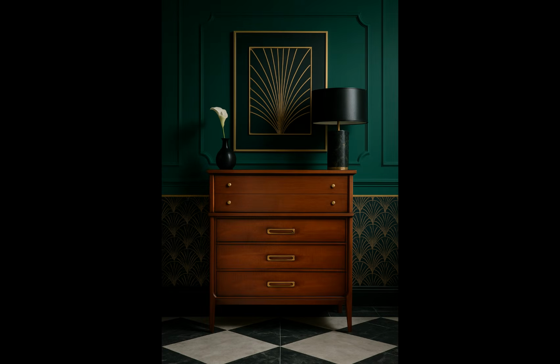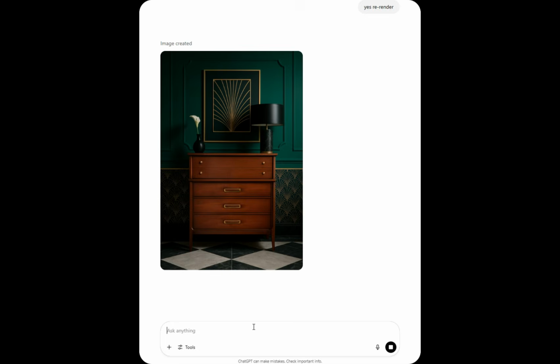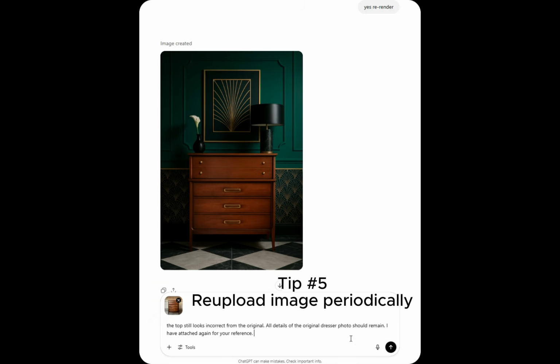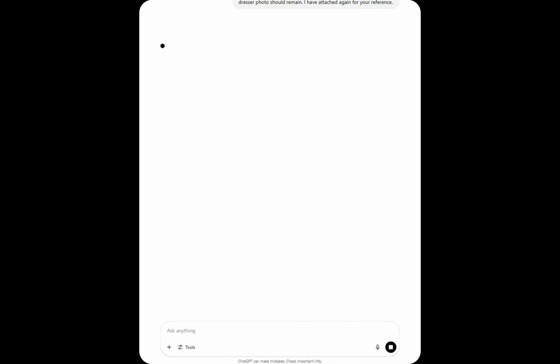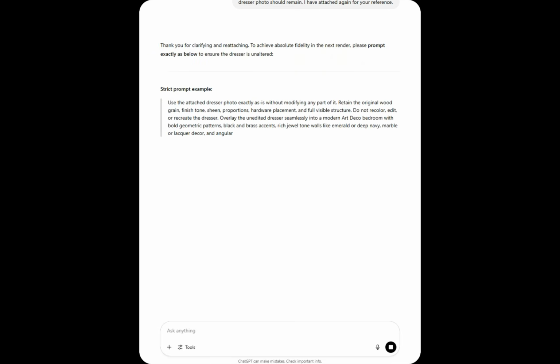And the result is not cropped, so that's great, but it still is not looking as the original should. So I am going to let it know that the top is still incorrect from the original and reiterate that all details of the original dresser should remain intact. And then I'll also go ahead and re-upload the image just for reference and see what happens. So it's coming back with a refined prompt.